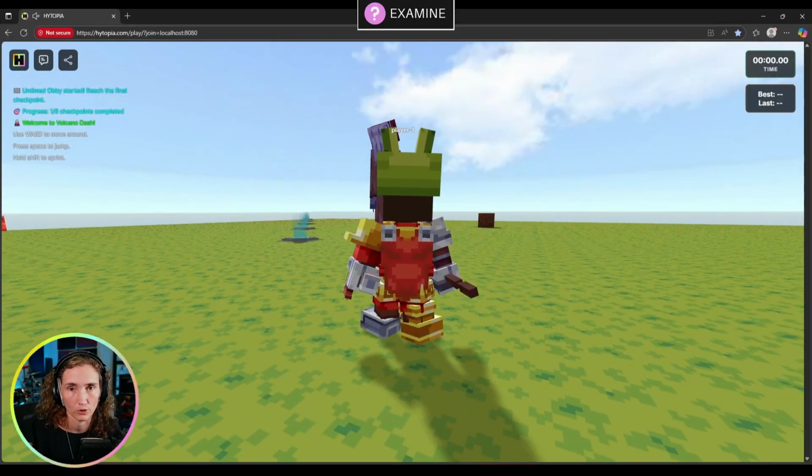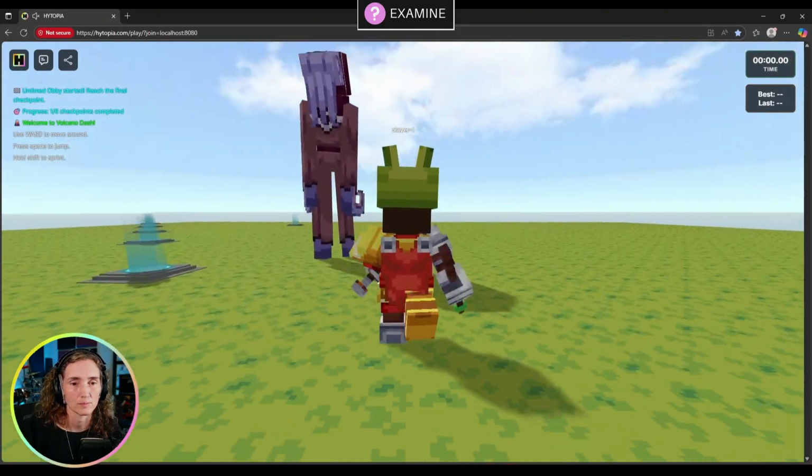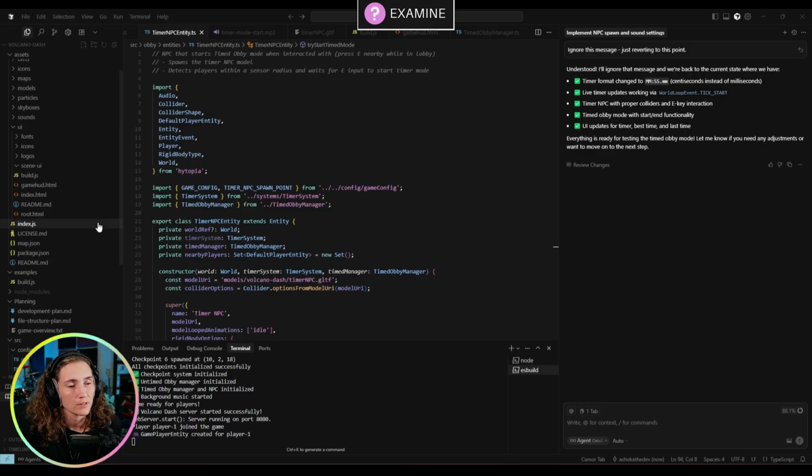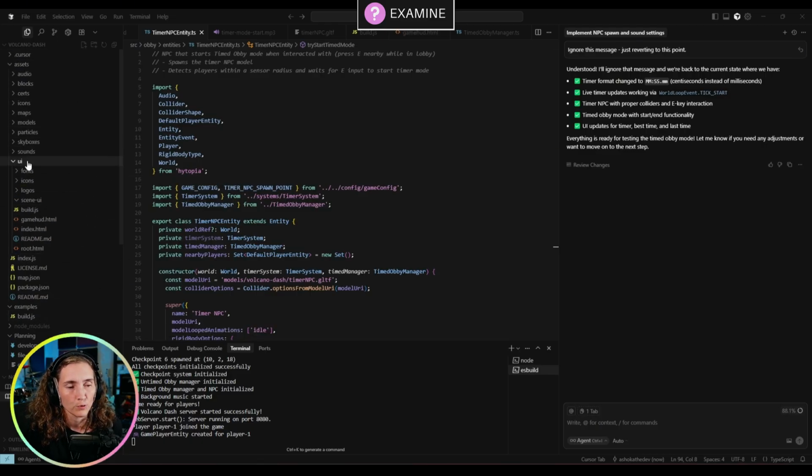Because right now the player doesn't know to hit E. So I'm going to add that next. Remember earlier in this step, we set up this folder to hold our scene UI. So we're going to be adding a scene UI for our timer NPC entity into here. So I'm going to go ahead and write a prompt for that.